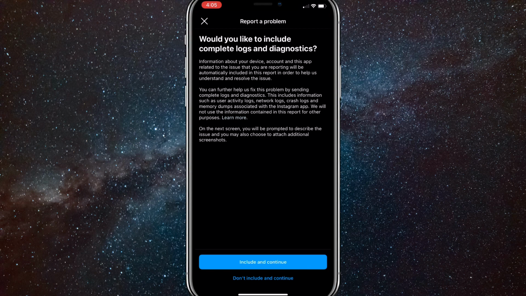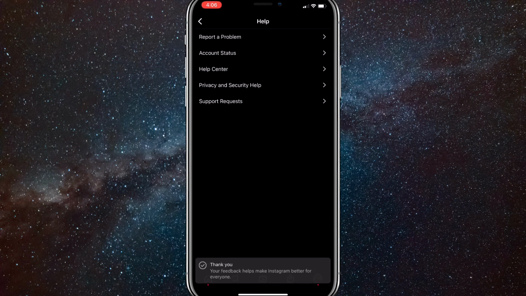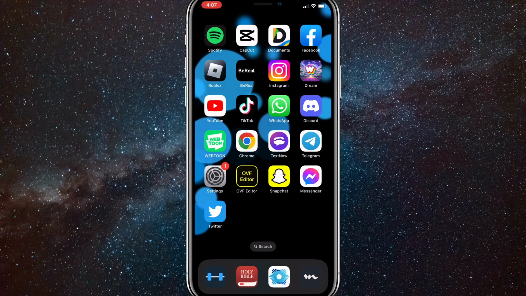It doesn't really matter. And once you click on that, here you're going to want to type something like, "Hello, I cannot see the notes feature on Instagram. Please help me get this feature as soon as possible. Thank you, Instagram team." Just something along those lines. And then once you do that, just send it to them, and they will probably reach out to you if they have done anything to fix it.